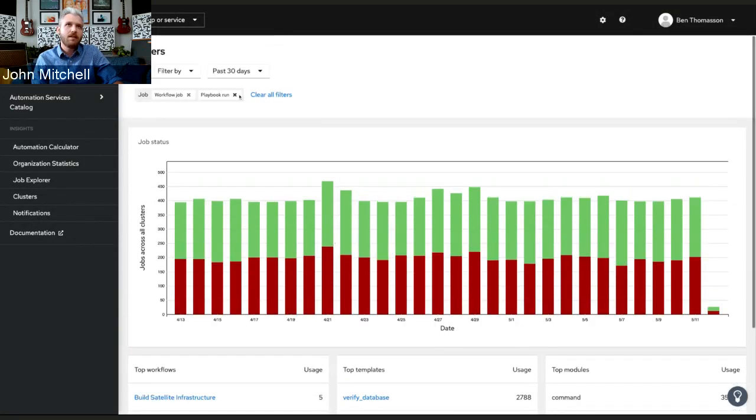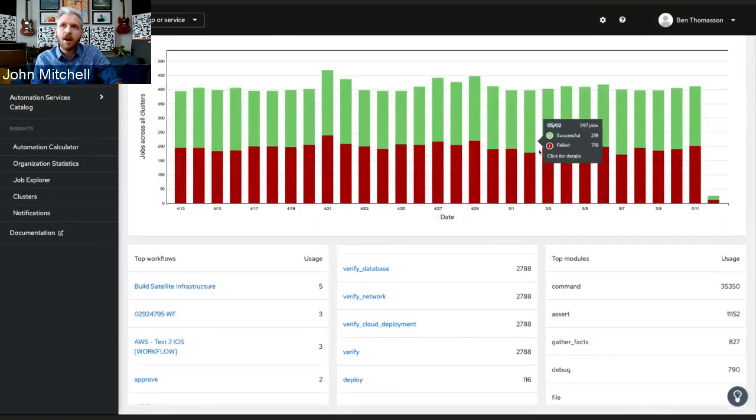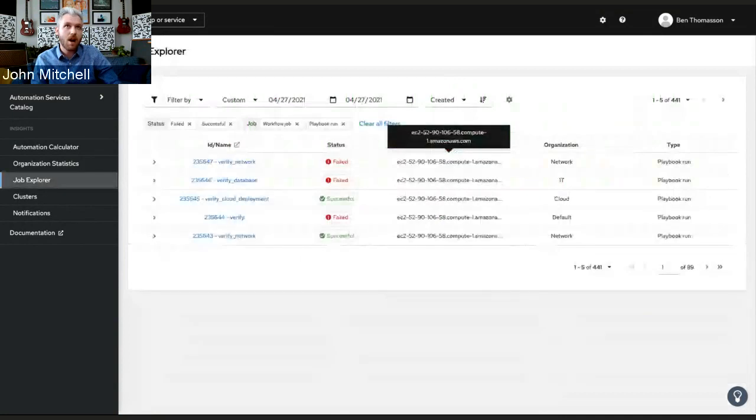So yeah, there's the ability to change the time, and then you can filter by particular ways to drill all of this information down to the list at the bottom as well as the chart. And if you click this chart, it will take you to a pre-filtered view of the Job Explorer. The Job Explorer is similar to the jobs list in particular instances of Tower and Controller, but again, it rolls up all of the clusters that you have set up.